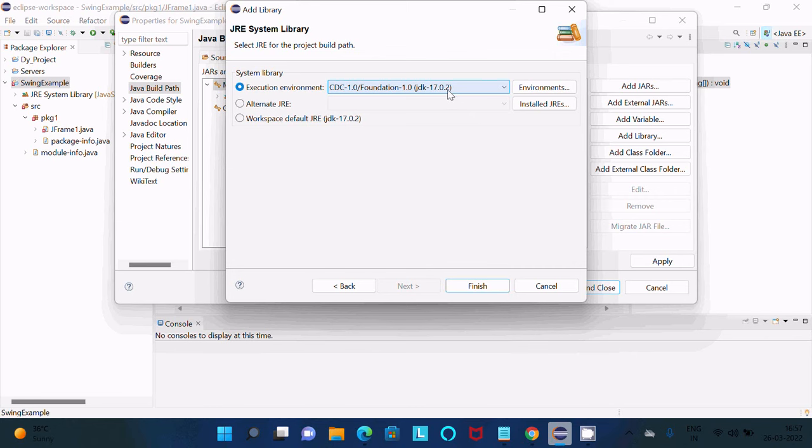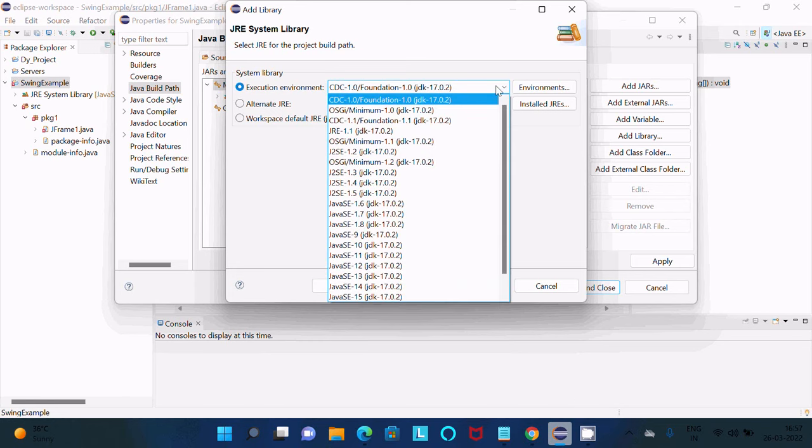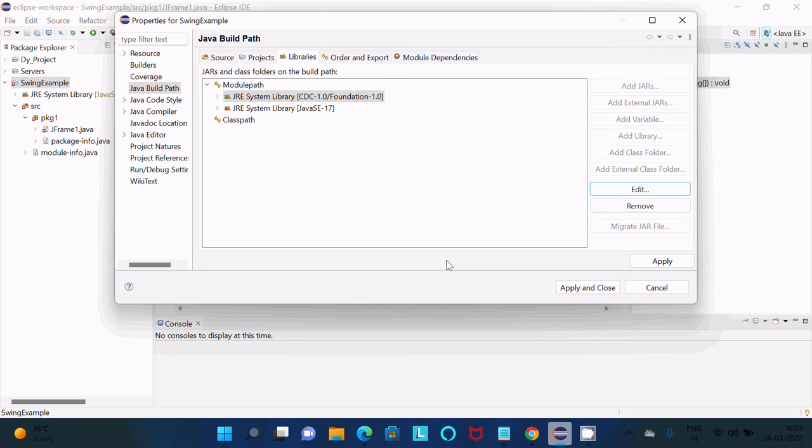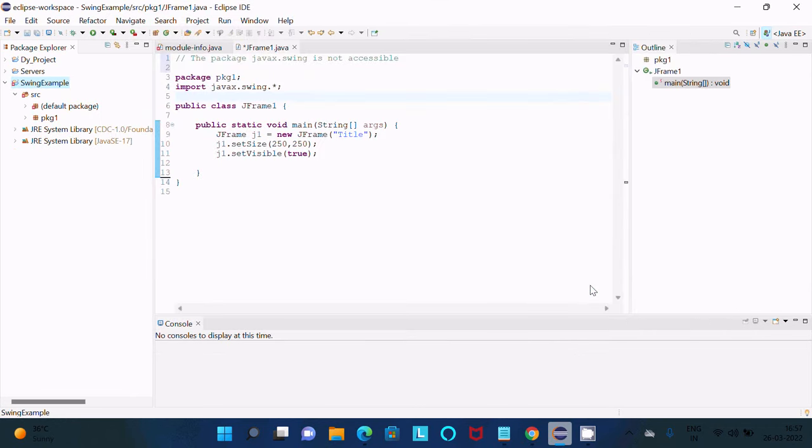And this is your JDK 17.0, which is the latest JDK. After selecting this, you can see others here, but you can automatically get this one JDK. After that, click on Finish, then Apply, and Apply and Close. Then you can see there is no error. The package javax.swing is not accessible error has been fixed.